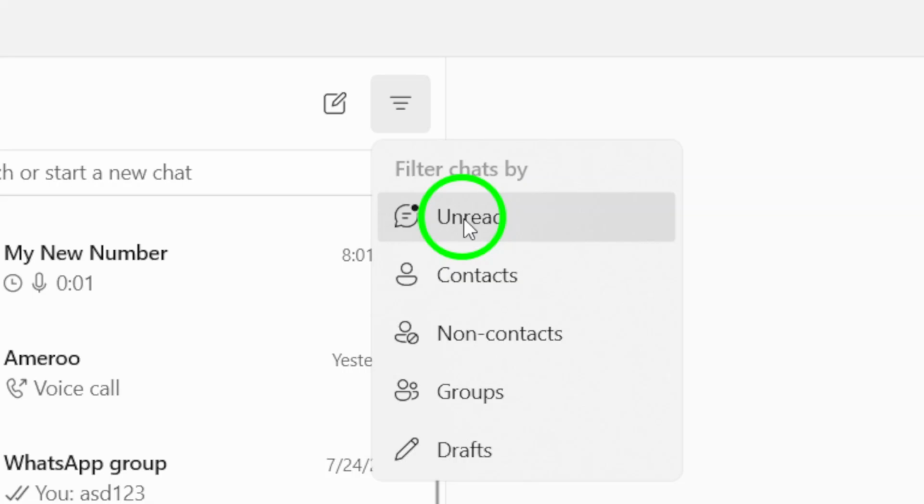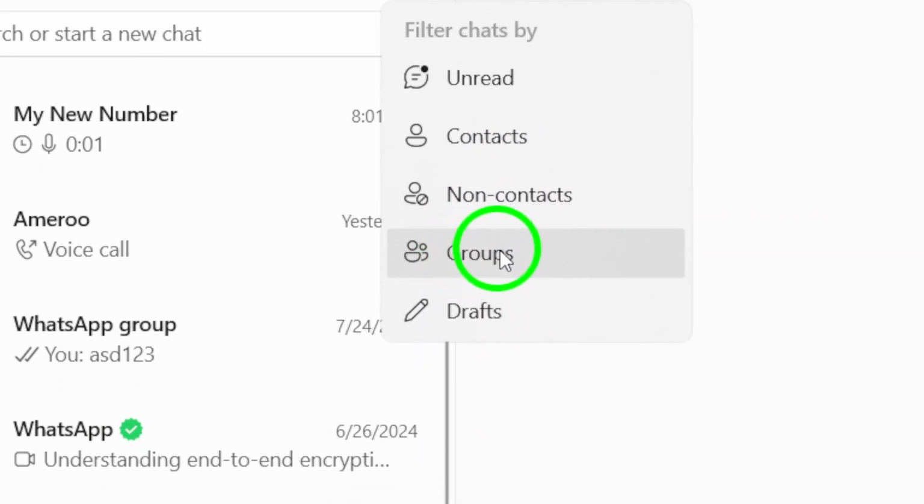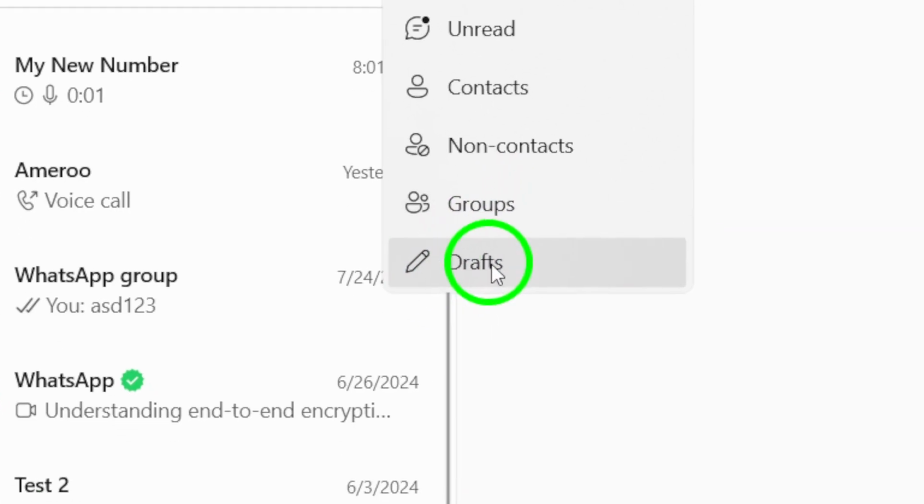For instance, if you're trying to catch up on messages you haven't read yet, select Unread. On the other hand, if you're looking for a specific conversation with a friend, simply choose Contacts. Want to find out what your groups are discussing? Go ahead and click on Groups. You even have the option to see your saved drafts if you're in the middle of writing something.